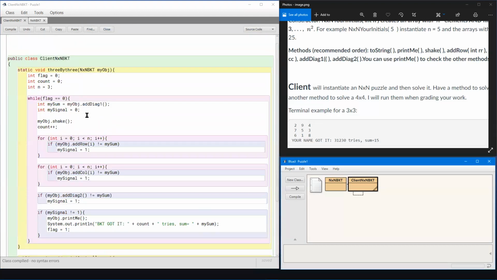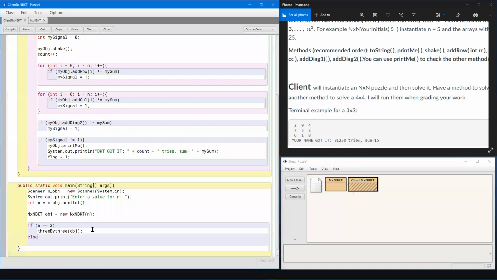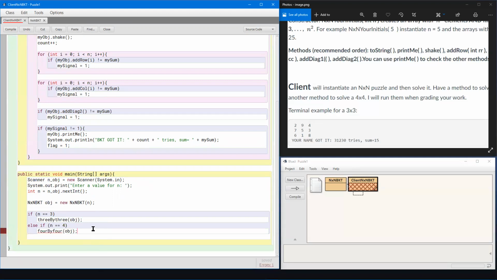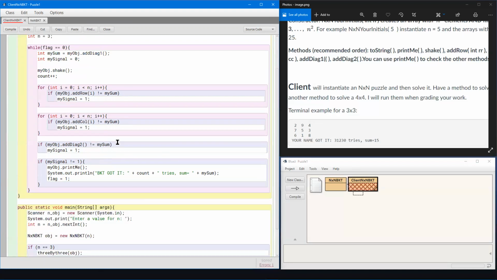So that takes care of 3 by 3. And let's very quickly finish up the 4 by 4. And I'll do else if n equals to 4, then we'll do 4 by 4 obj. And of course, 4 by 4 has not been created yet. And this one will have a little bit more fun with it by hard coding everything.